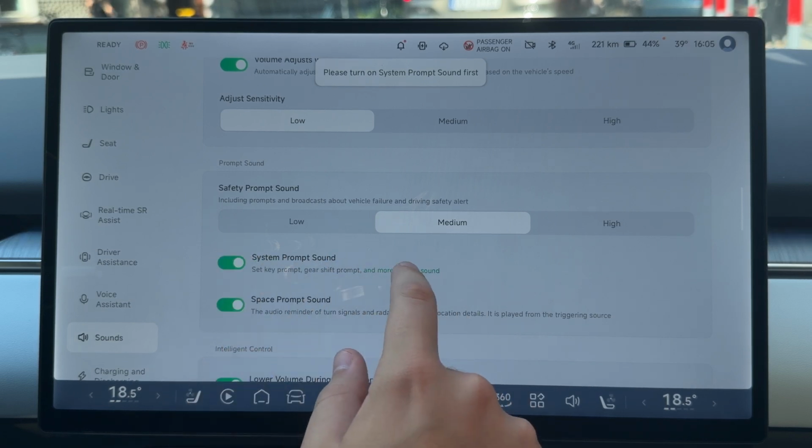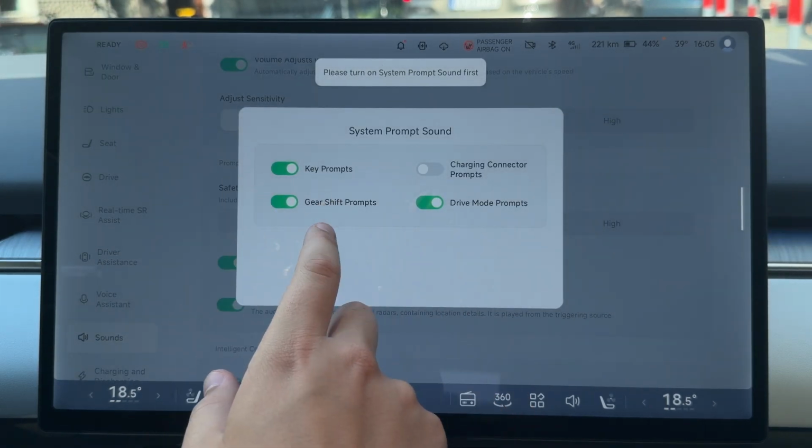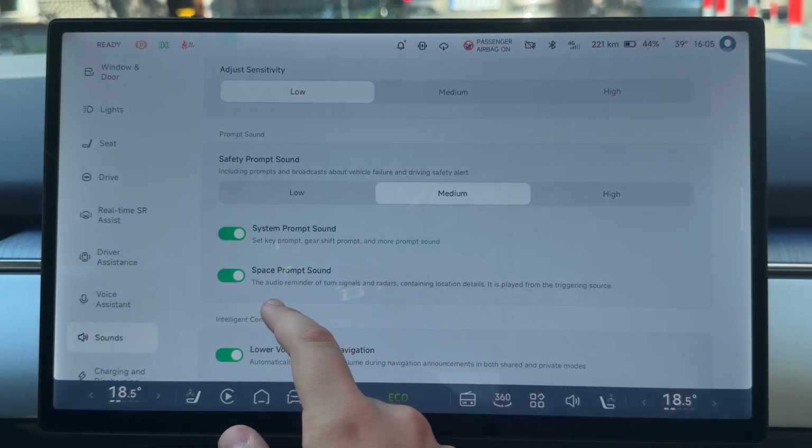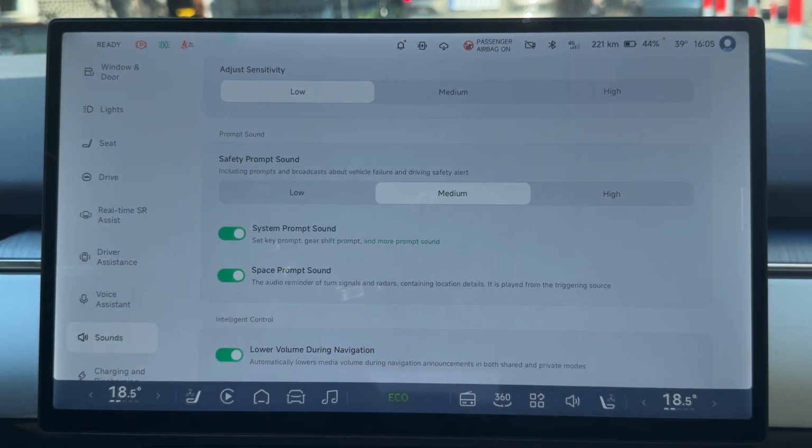As you guys can see, the key prompts, gear shift, drive mode, and charging connector prompts. Also the space prompt sound, so whenever we have a reminder of our signals, radars, and location details. So we can easily set it up like this. We can turn it off, we can turn it on, and that's how you guys can easily manage the prompt sound.